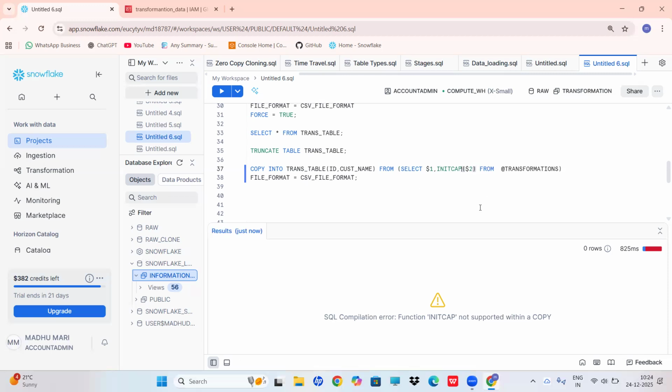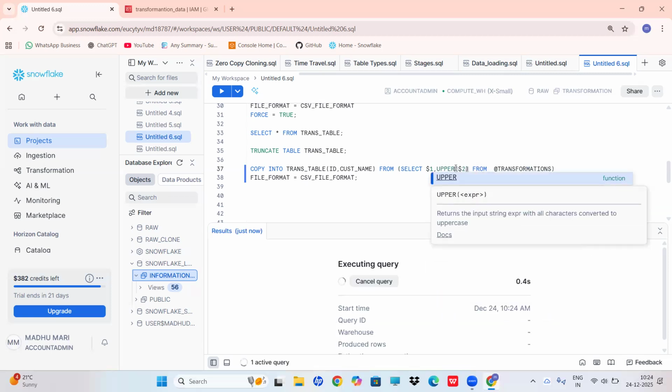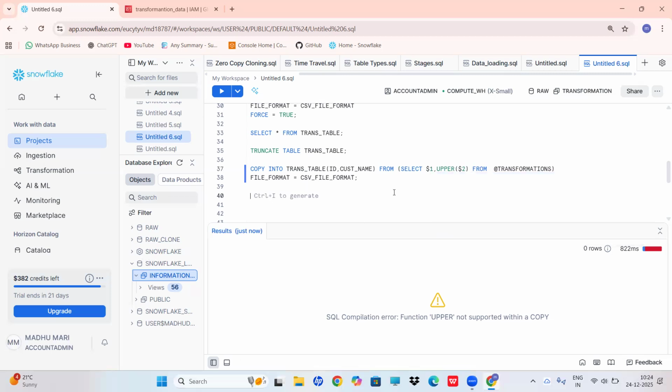Previously, when we gave the upper, it was going to change everything to uppercase letters and then load the data in uppercase. So only for the name column, it's not working. If you are doing any transformation, you can do this one. If you want to load specific data only, then you can go with this one.